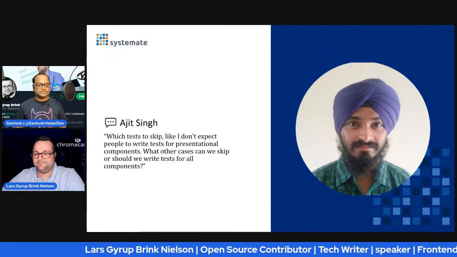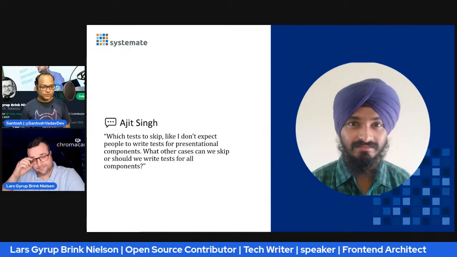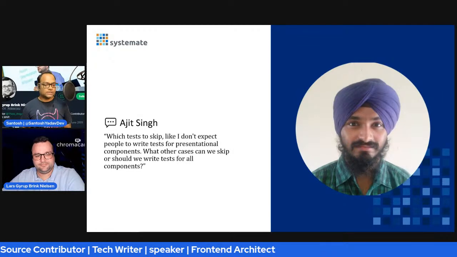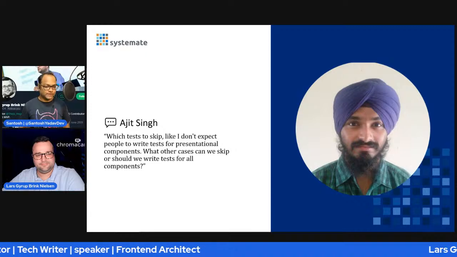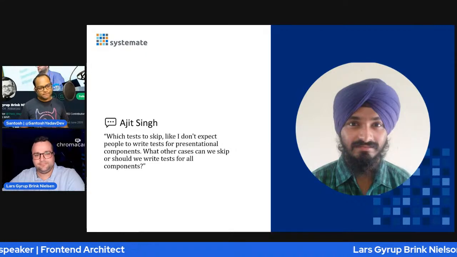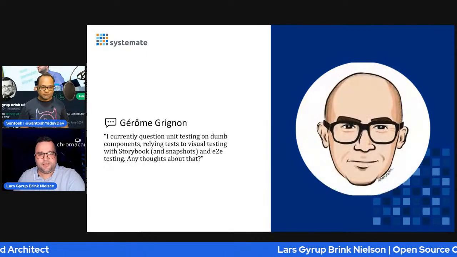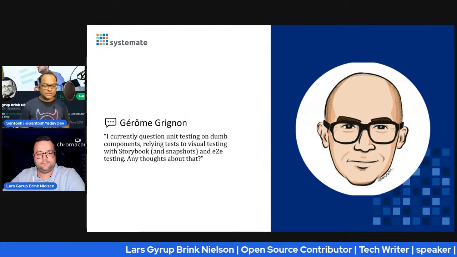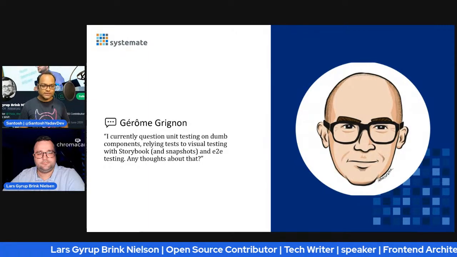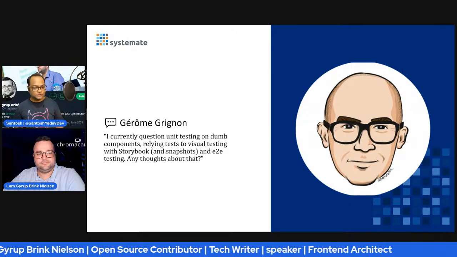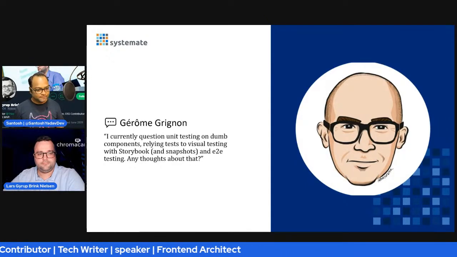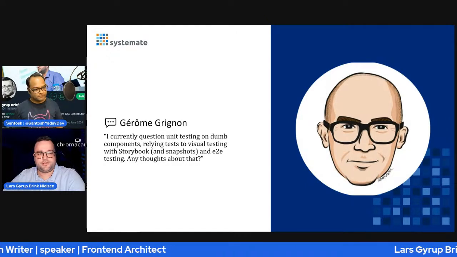So Ajit has this question: which test to skip? Like, I don't expect people to write tests for presentational components. What other cases can we skip, or should we write tests for all components? And there's a related question here from Jerome. So Jerome has this question: I currently question unit testing on dumb components, relying on visual testing with Storybook and E2E testing. Any thoughts about that? And even snapshot tests.